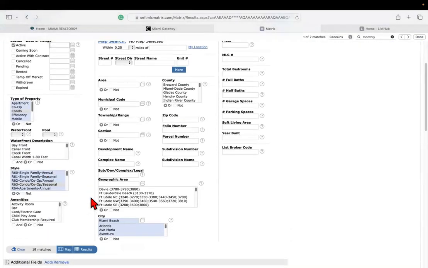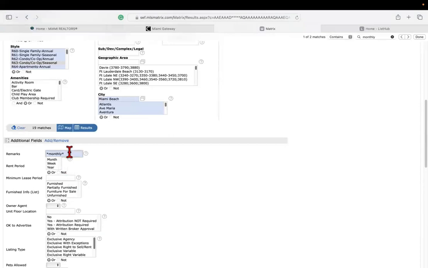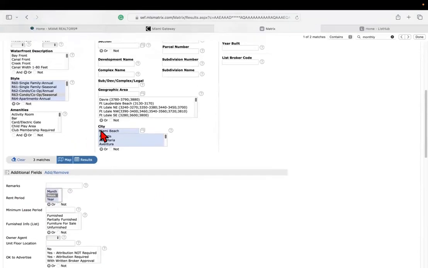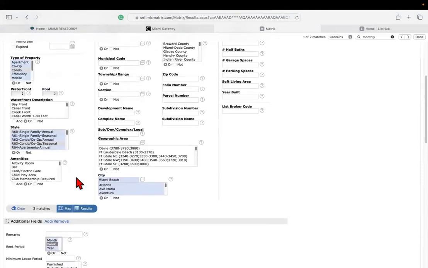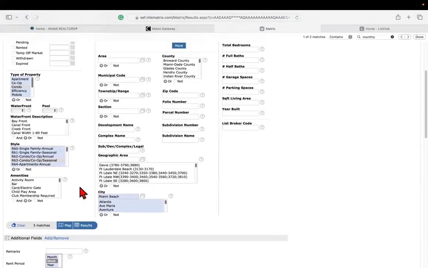All right, the next one that I want to show you guys real quick is the only way that rent period works correctly. This is how we can search for weekly rentals. We're going to go here under rent period. I'm going to click on weekly, and there's not too many in Miami Beach. There's a lot of association rules, etc., that might stop that. So let's switch out of there. But there's a couple that we saw.